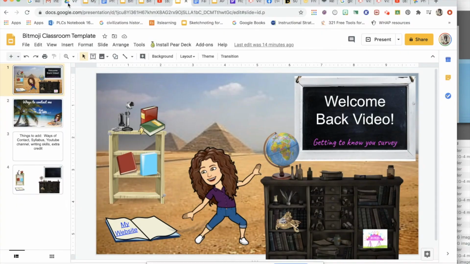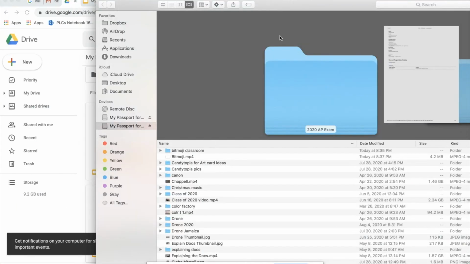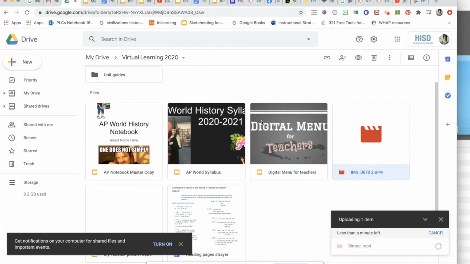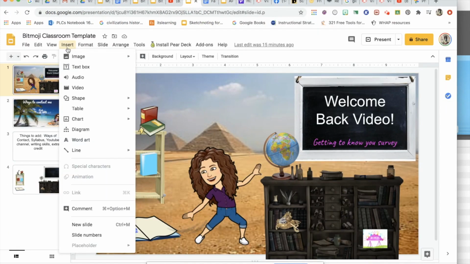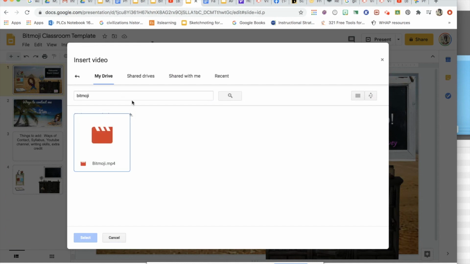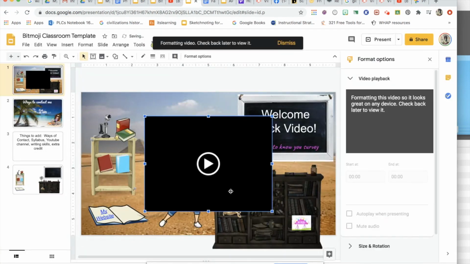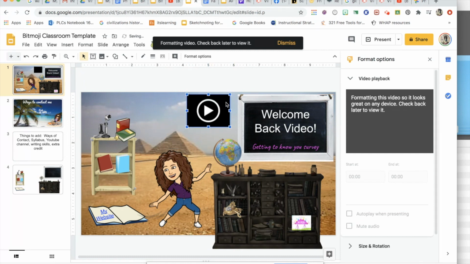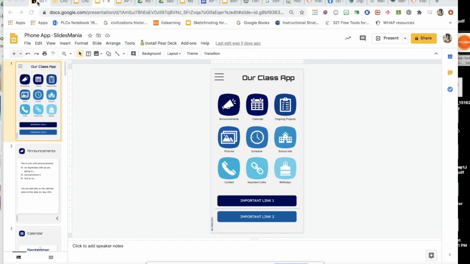And then I put it into my Google Drive, and then I'll be able to download it. Once you have it in your Google Drive, click Insert, Video, and boom, there it is. Press Select, and now I have my talking Bitmoji in here. So right now it's formatting it. I'm not exactly sure where I want to put it, but I like it.